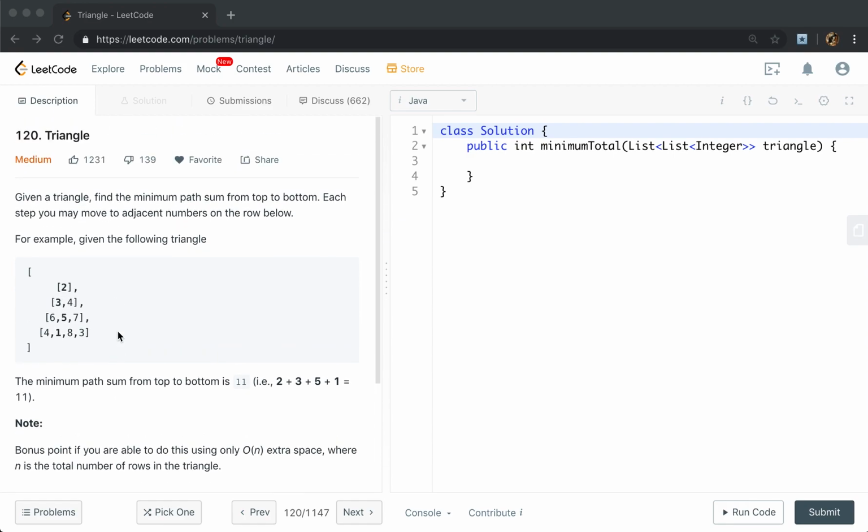2, 3, 5, 1. So as we need to find the minimum path sum, we may think about using a greedy algorithm or dynamic programming. Let's see whether we can use a greedy algorithm. The answer is no. Why?